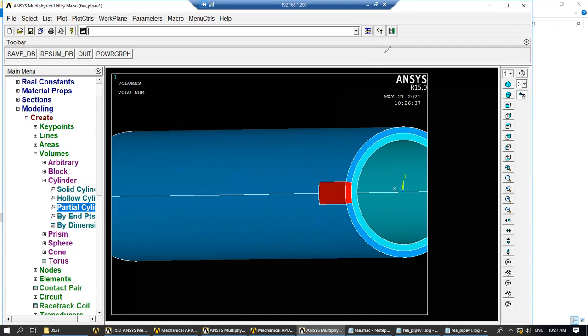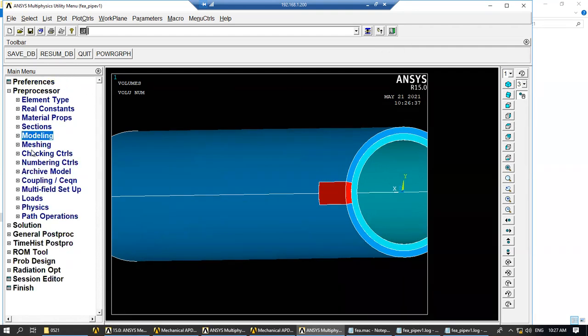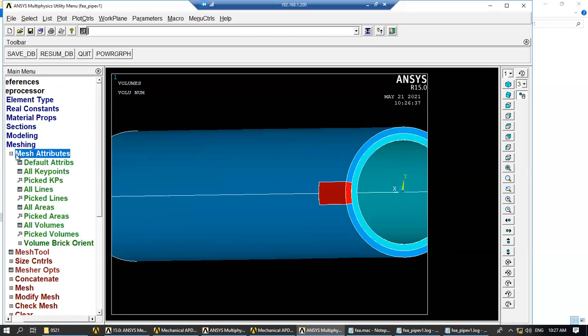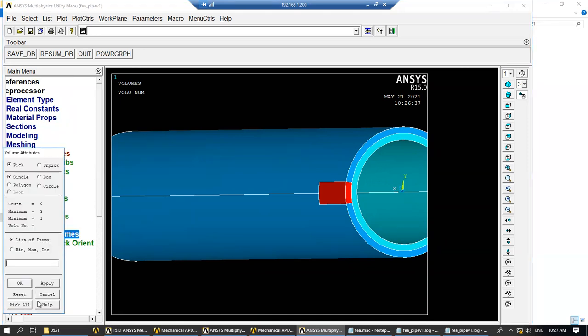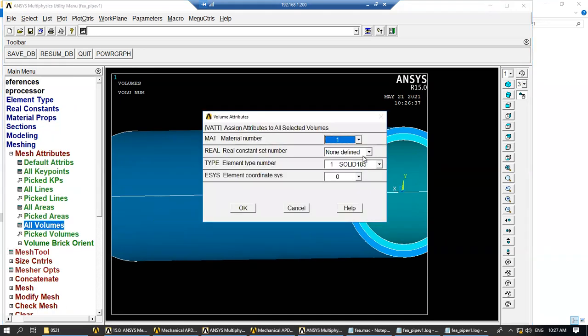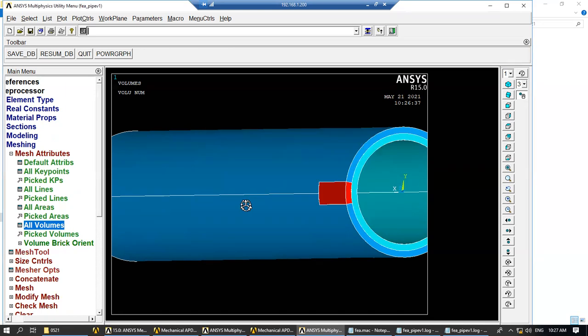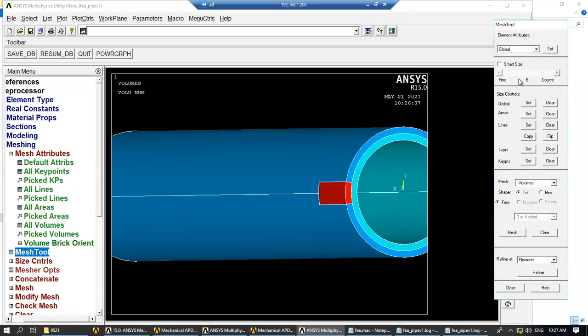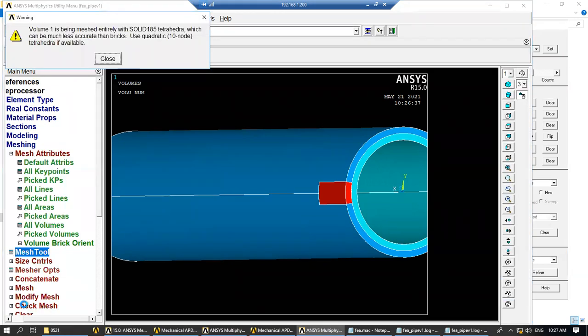But I will try to do a mesh. Yes, mesh attributes, we have to apply it for all volumes. With this, we can just use the default setting, because we have no more than one element type or material type. There's only one option there. Okay, then we can go to the mesh tool. For instance, let's use the smart size mesh, big O.